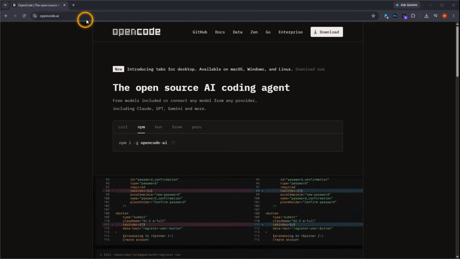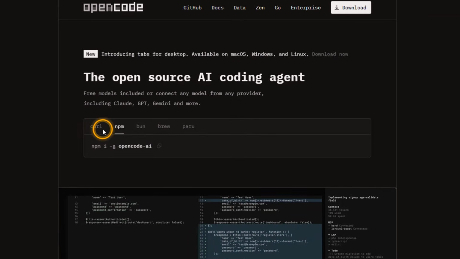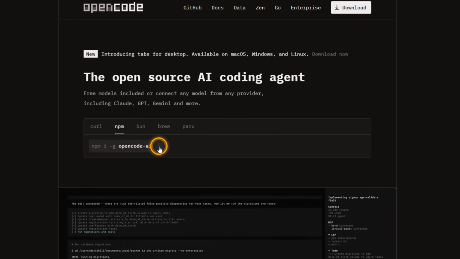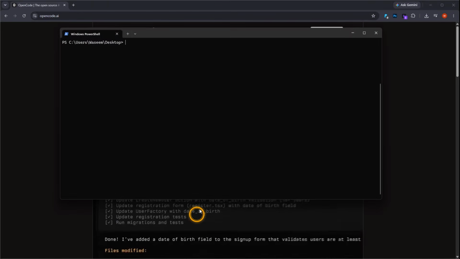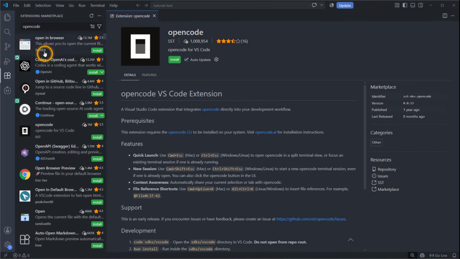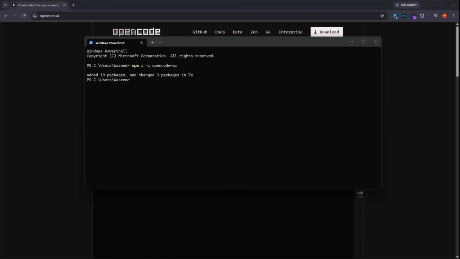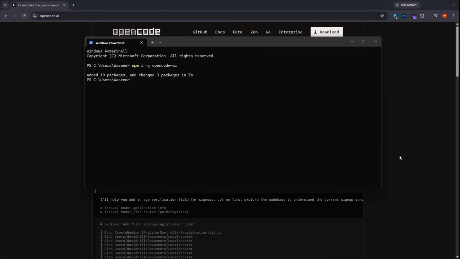Go to OpenCode.ai. On the home page, you'll see an install command. Just choose and copy it according to your operating system. Go to your terminal, paste that command and press enter. It will start installing the OpenCode CLI. If you don't want to use the CLI, you can install the VS Code extension for OpenCode instead. I personally prefer using the CLI, so I'm installing the CLI. As you can see, OpenCode is successfully installed.